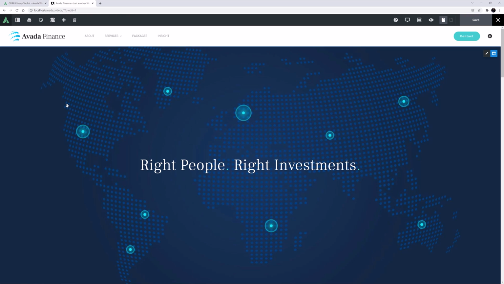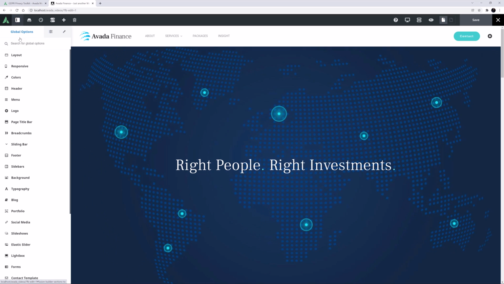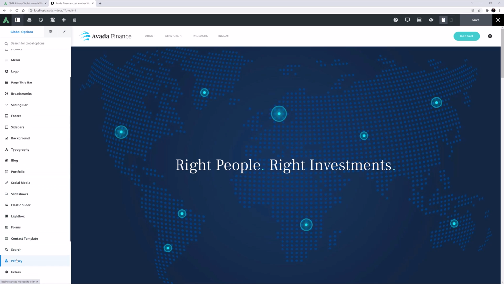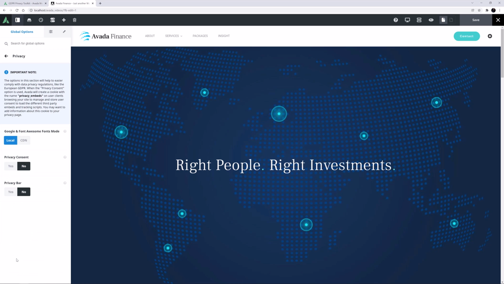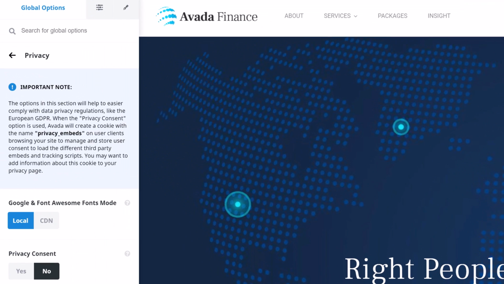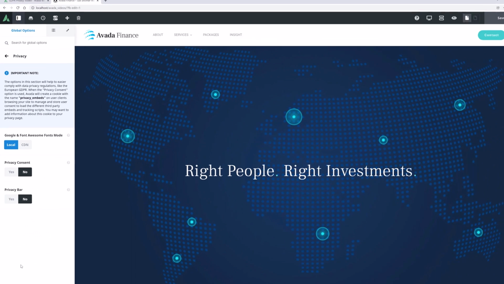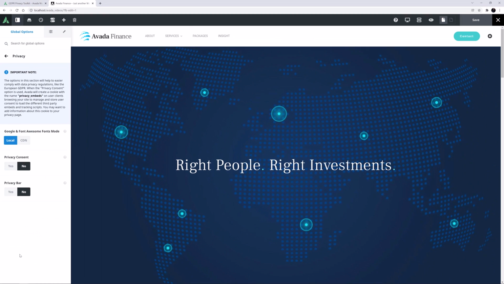I have imported the finance Prebuilt site here, and I will imagine they need to up their game with regards to privacy and the GDPR. Firstly, there are a range of global options found under the Privacy tab that can be enabled to help satisfy GDPR criteria. There's an important note at the top which explains about the cookie Avada creates if you use the privacy consent option. Okay, let's look at all the available options.